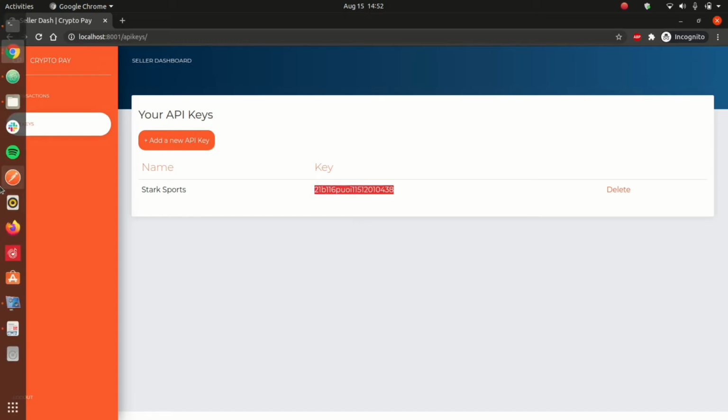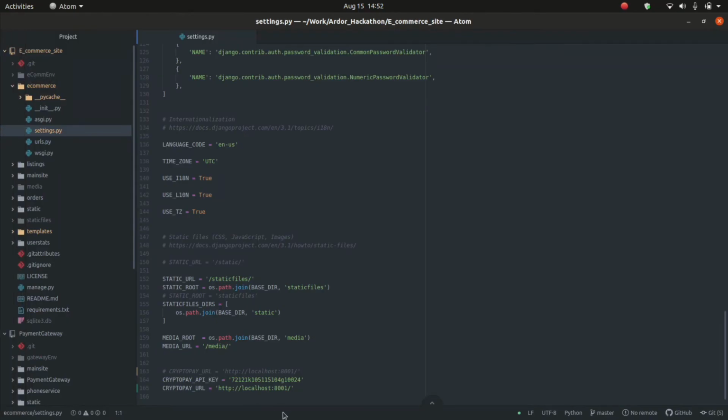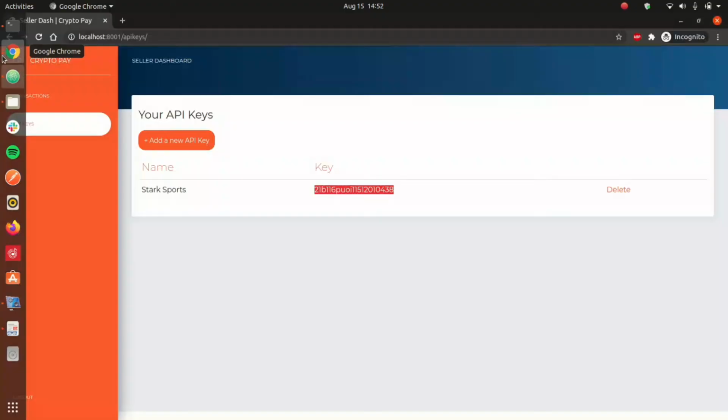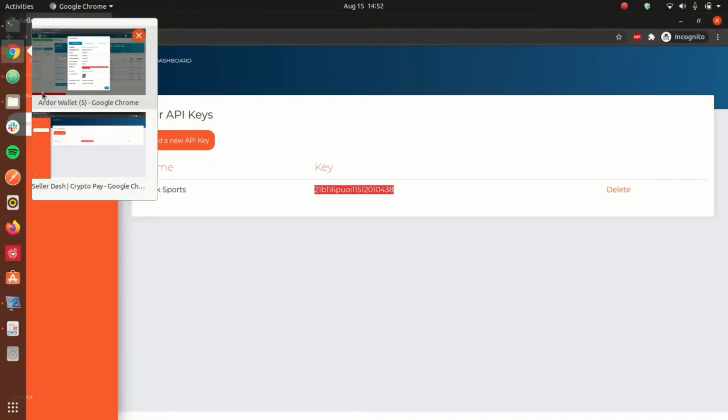You're just going to copy this key, and you have to paste it as the API key for CryptoPay in your Django e-commerce site app. And all this is open source. The mobile app, the payment gateway, and the e-commerce store that I did, it's all open source, and it's going to be on GitHub. You can look into it.